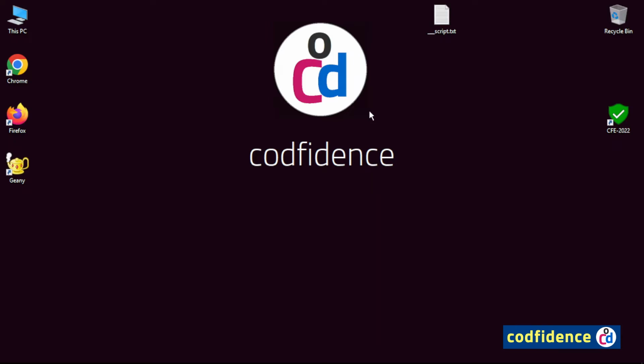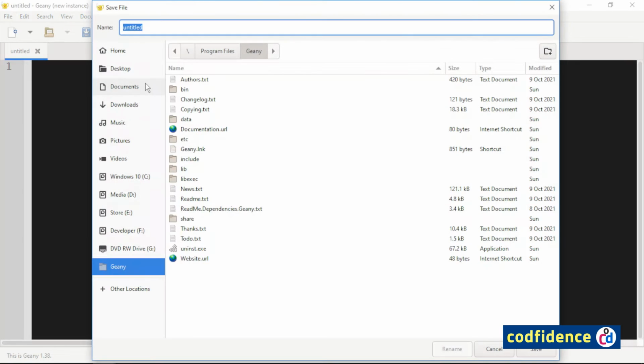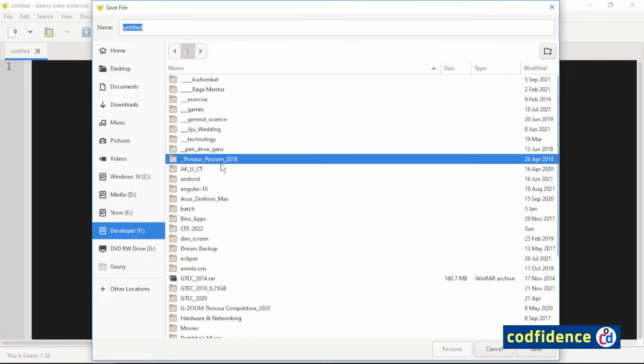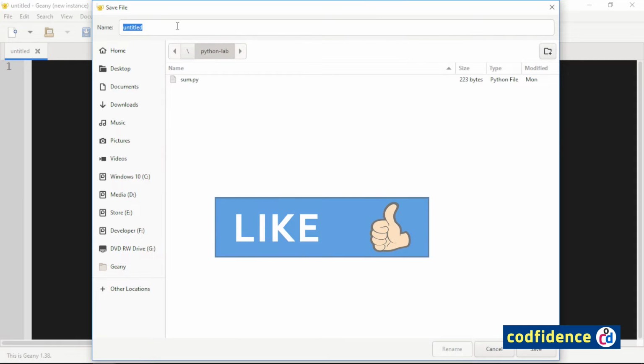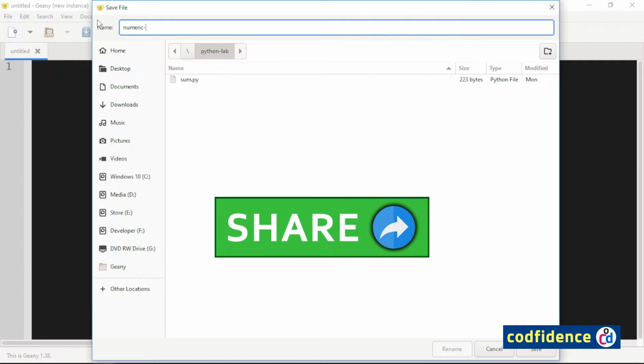So we will start with the numeric data types: integer, floating point, and complex numbers. Open Genie editor. Save the file by using File Save As option or by using Ctrl S shortcut. Locate and open Python lab folder or the folder you created to store the code files. Then type in the file name, say numeric types.py, and click on save button or just press enter.